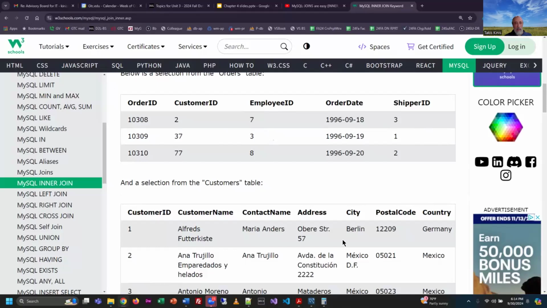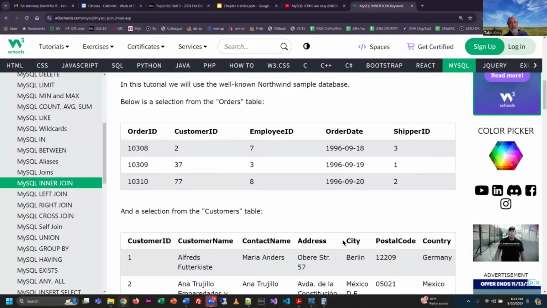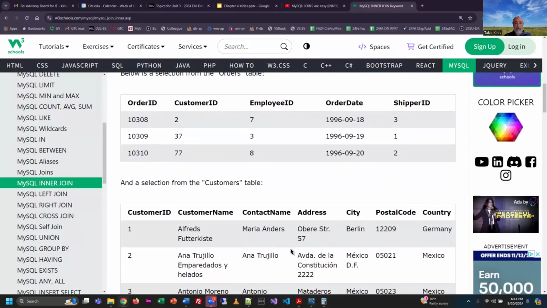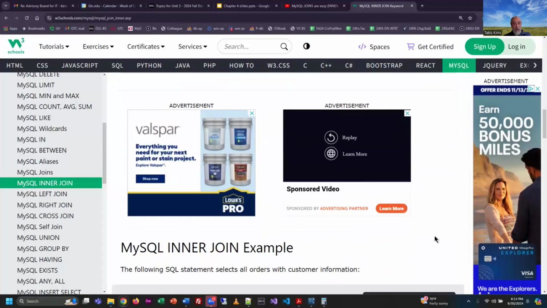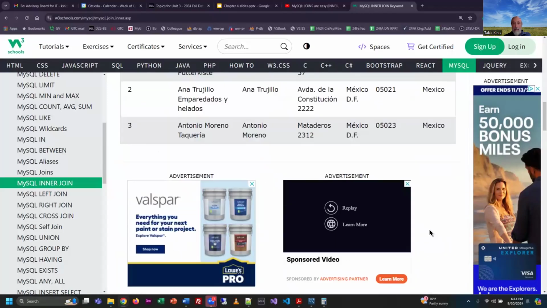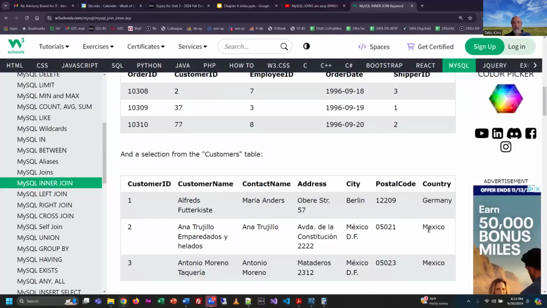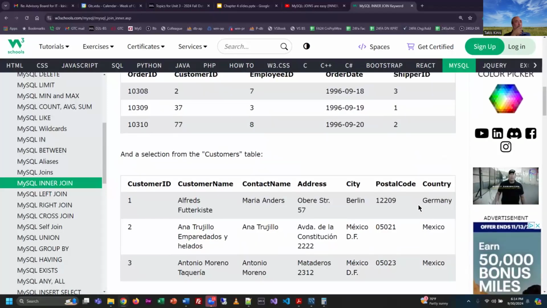Now, let's take a really quick look at their example here. Here's a little bit from their orders table, and you can see order ID, customer ID, employee ID, order date, and shipper ID. Then we have a little snippet from their customers table, with the basic demographic information: ID, name, address, city, postal code, etc. And then where is the overlap? Let's just ask that question. That's a pretty simple one.